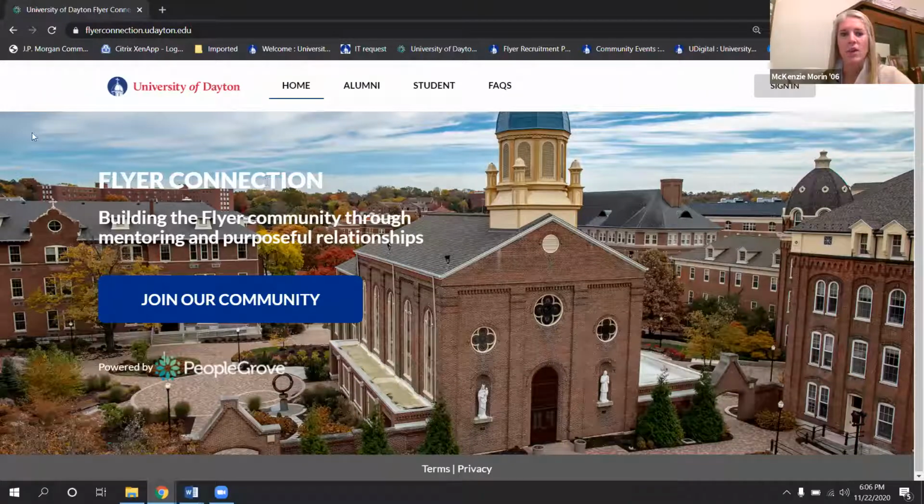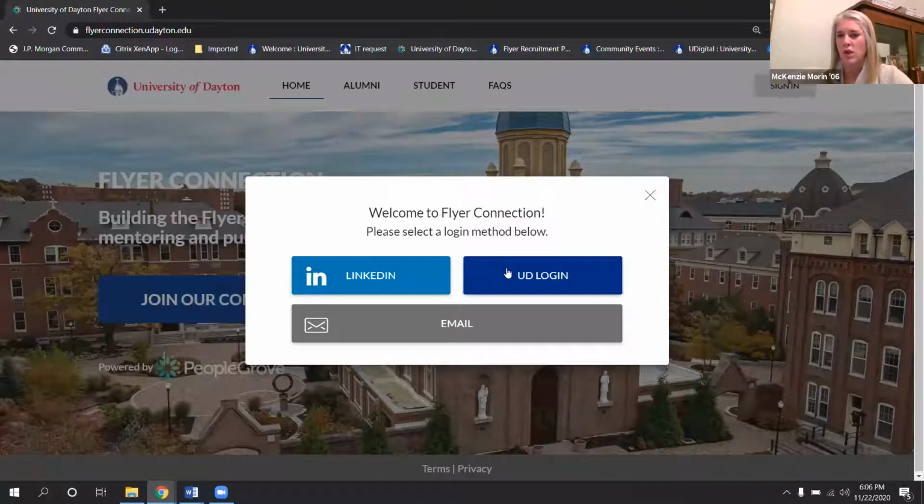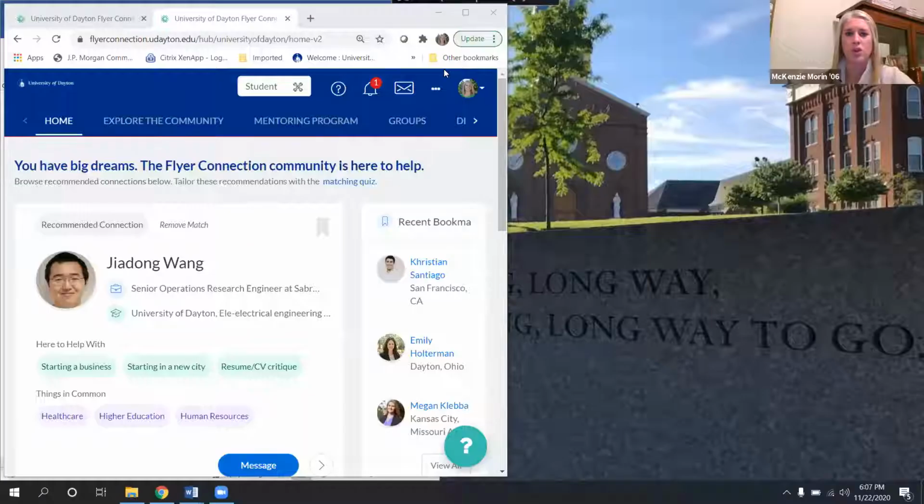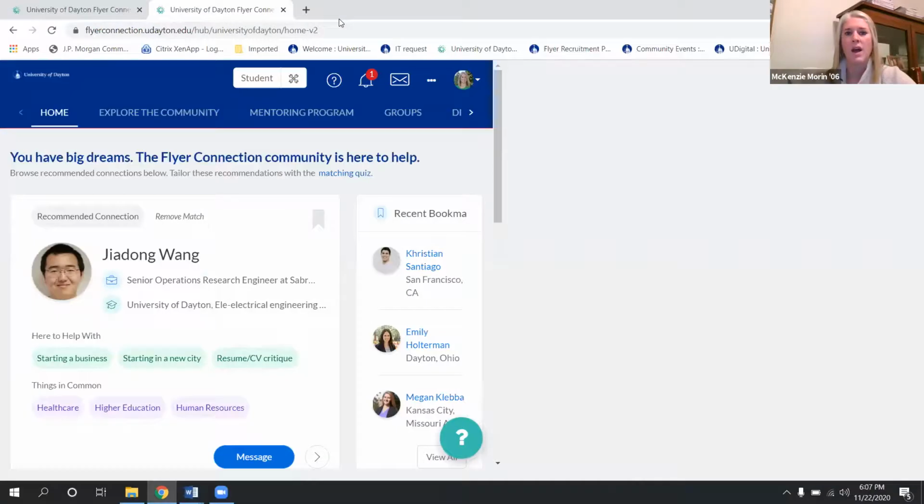So when you decide to sign up and create a profile, the website is flyerconnection.udayton.edu. It's very simple. This is the landing page. You join our community, and as a student, when you use your UD login, it will already pull some of your information like your major, class year, and that stuff, and will help you start the login process. I'm going to go ahead and show you what it looks like as a student.